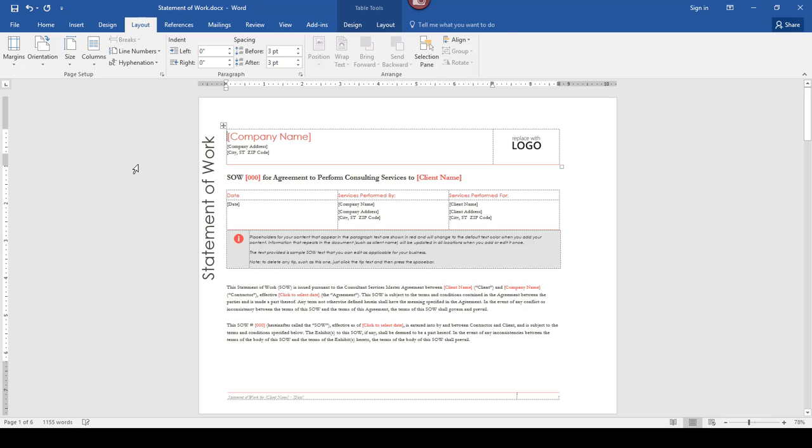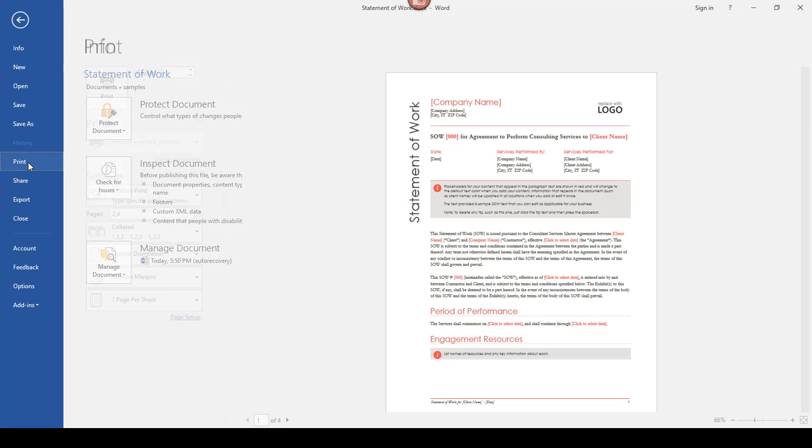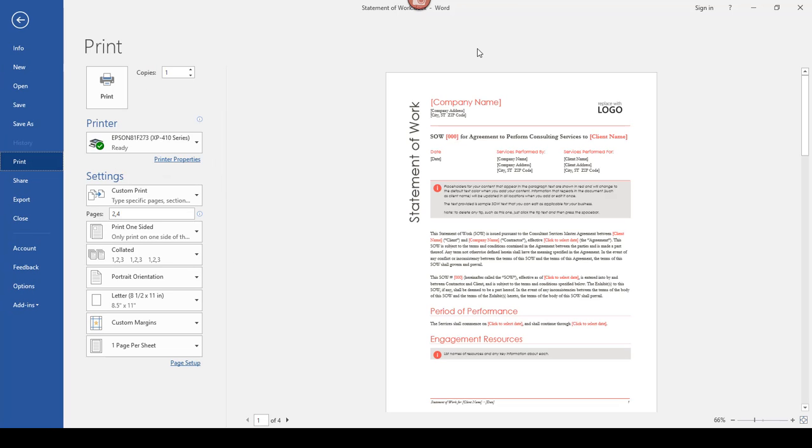So maybe I just don't like it like that. So I want to hit my trusty Control Z and return back to my original orientation of portrait. And now when I click File, Print, it will show back into the portrait orientation, and I'm ready to print. So that's all there is to it, to previewing and printing in Microsoft Word 2016, and that's it for today's video.